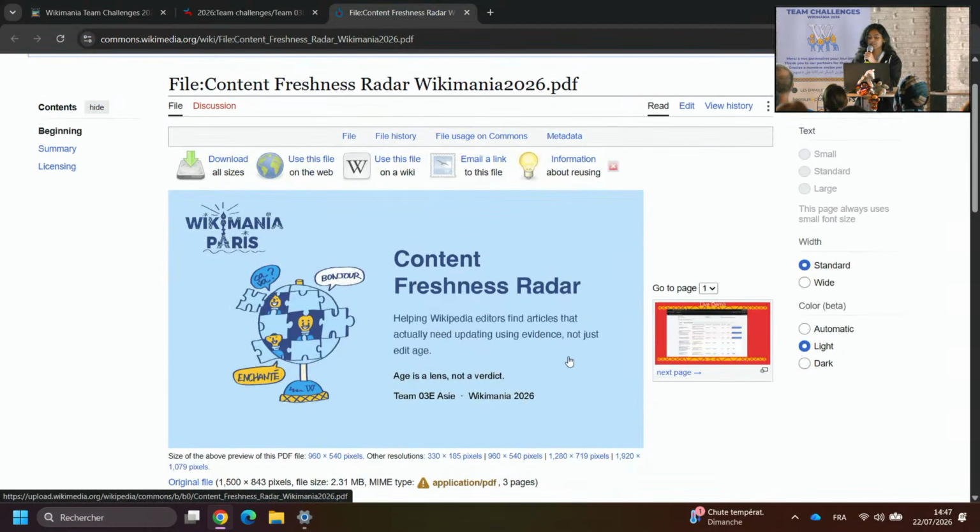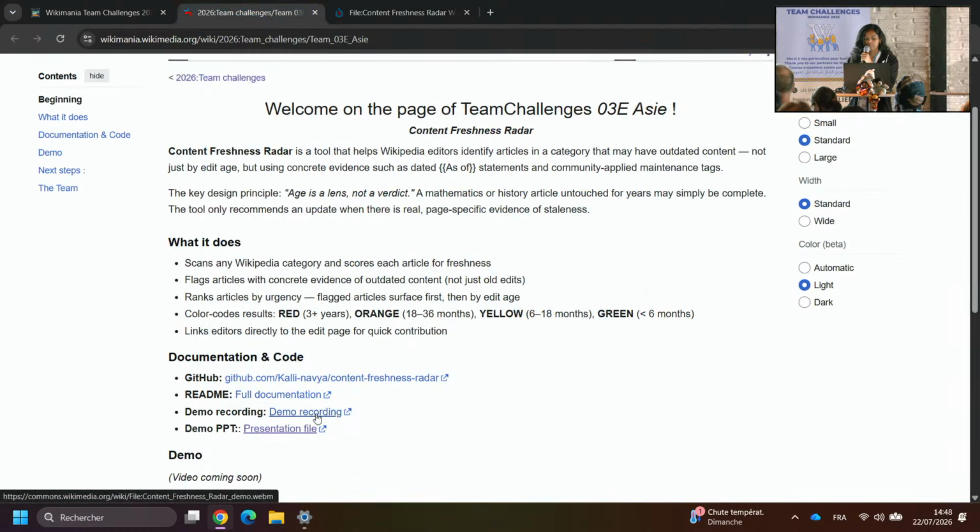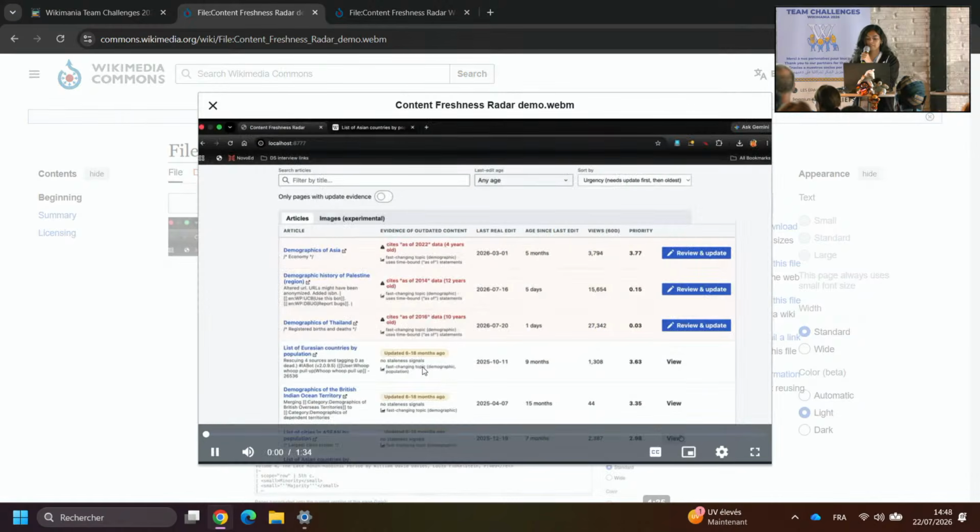So this is about the update, the obsolete theme. This is a content freshness radar as a tool. So here we are trying to help Wikipedia editors find articles that actually need updating, and this is the demo of it. I'm going to play the demo.